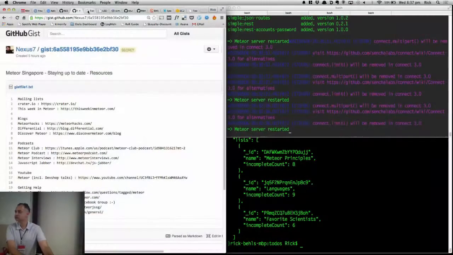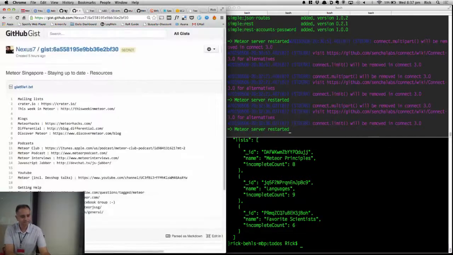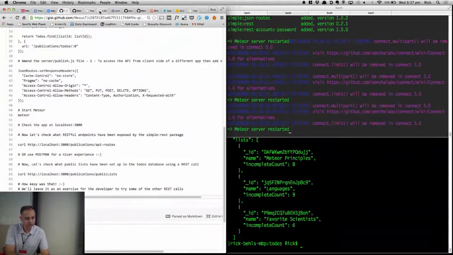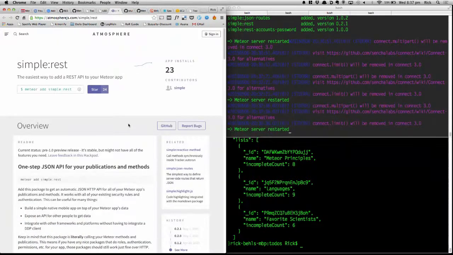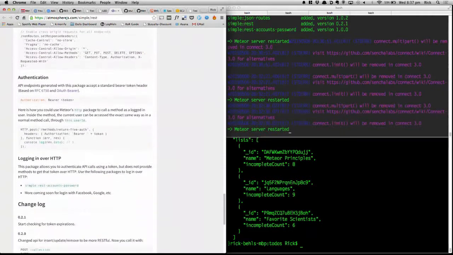Okay, so that's kind of it on the API. Any other questions on that? Is authentication supported? Yeah, with this package it's all supported. RESTful means allowing only certain clients. I haven't played with this yet, but there's authentication here, so there's a way to log in over HTTP. That's why we added the REST accounts password package. So take a look at that.